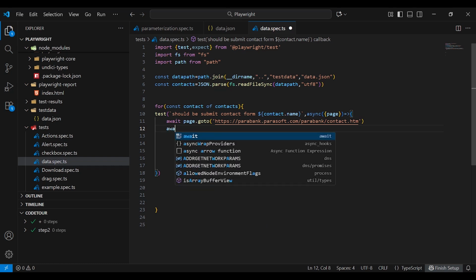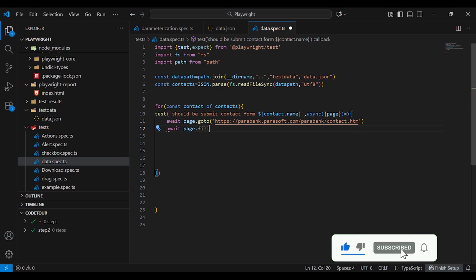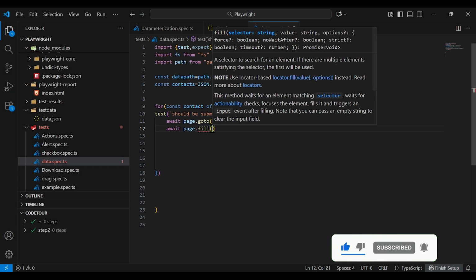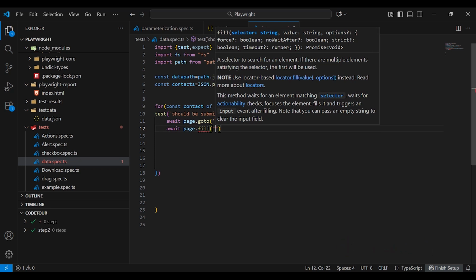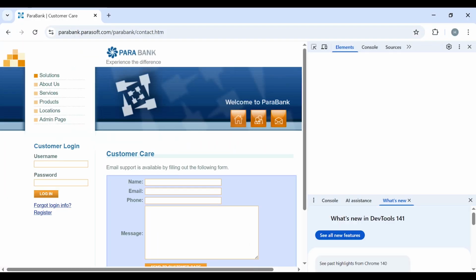So here we will use await page dot fill. Fill is used for input data. Let's see how we can enter data in these fields. Now inside this we will define the locator. Right click here on name, inspect.